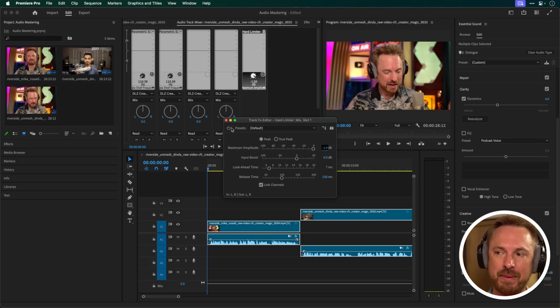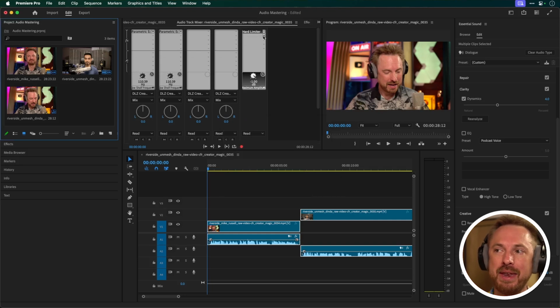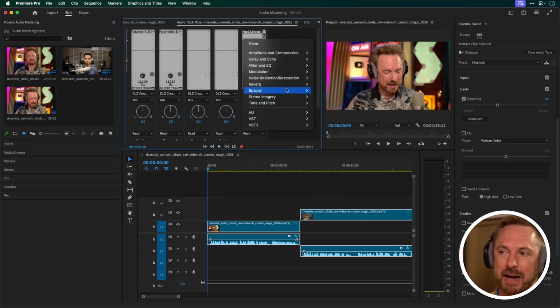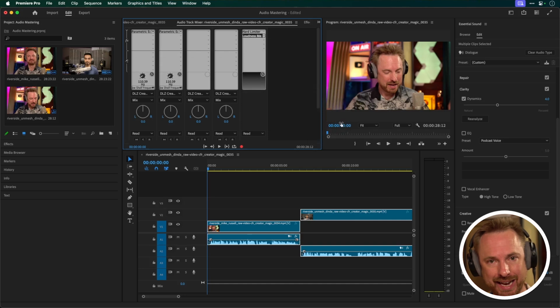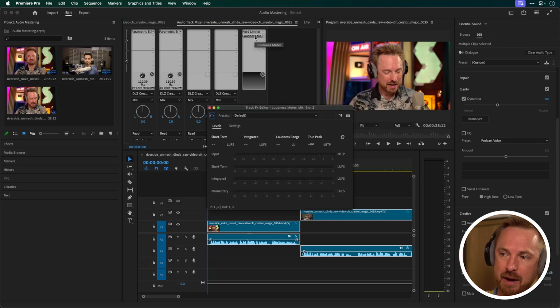We don't need to worry about any of these other settings, and the next and final thing we'll put on the mix track will be under special, because it's a very, very special effect. It's called Loudness Meter. Now, Loudness Meter will tell us if our audio is at the correct level for the platform we're publishing on. Let me show you how it works. If I open it up and have a look, you'll see a bunch of meters. Don't worry about those. Look straight at presets.